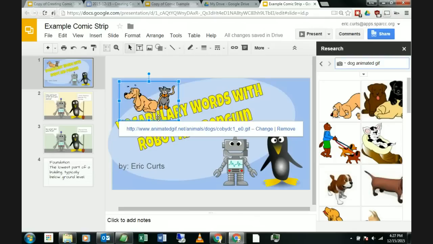And so, thank you for mentioning that. That's true too. You could do a search for animated GIFs, find those, and drag them in. And Google Slides will show them animated that way as well. So excellent. Boy, that's fantastic.